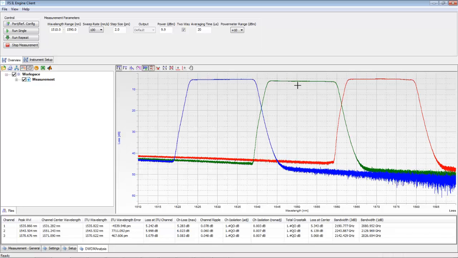And so in summary, in this part of the video, we've talked about zeroing the power meters, performing a reference sweep, and also making measurements and analyzing the data.